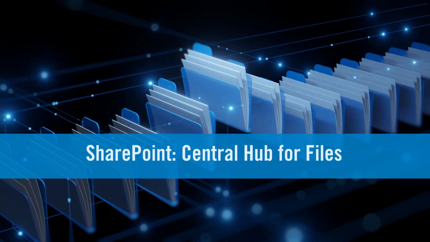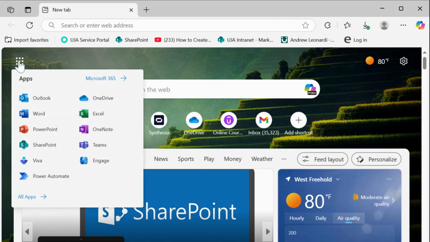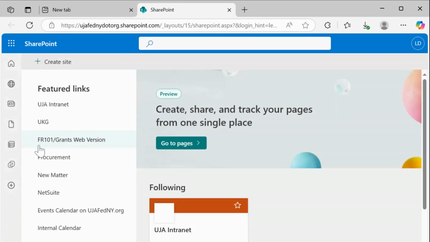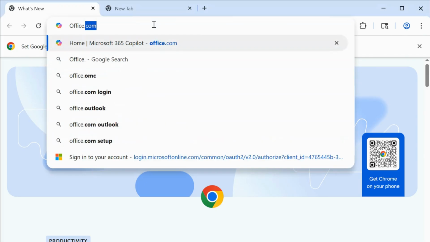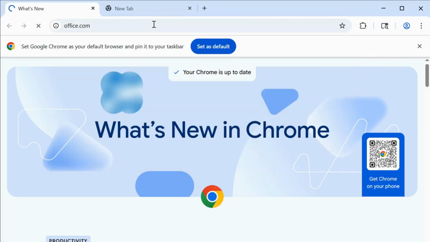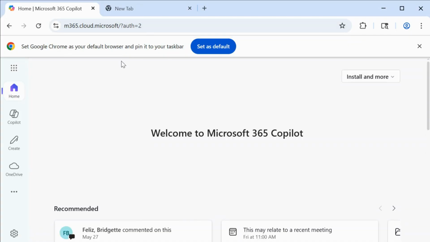So, let's take a deeper dive into SharePoint. To get started using SharePoint, open the Edge web browser and select the app launcher. Then select SharePoint. If you're accessing from another browser such as Google, go to office.com. Select the app launcher and then choose SharePoint. If it's your first time accessing, you will be asked to enter your login credentials.